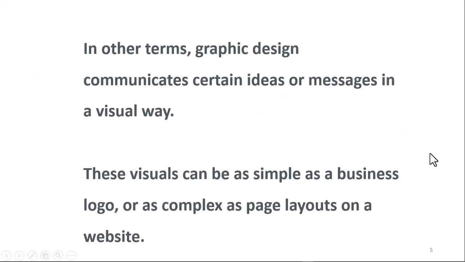So let's move on. In other terms, graphic design communicates certain ideas or messages in a visual way. What we mean by visual is that people can see and understand what you are saying. This visual can be as simple as a business logo, or as complex as a page layout on a website, right?